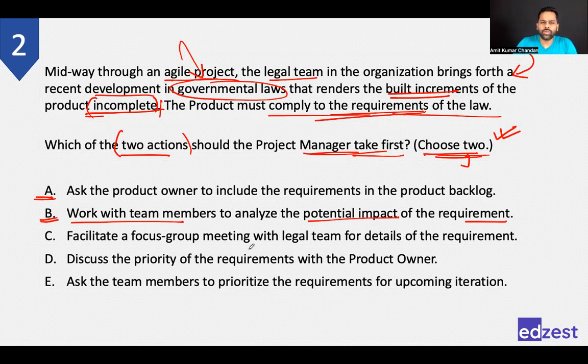Facilitate a focus group meeting with the legal team for details of the requirement. So the legal team has informed you about some recent development in the laws. That in itself does not become the requirement. It will become the requirement once you understand more detail about it. You convert it into a user requirement, and then you launch it, and then you add it into the product.